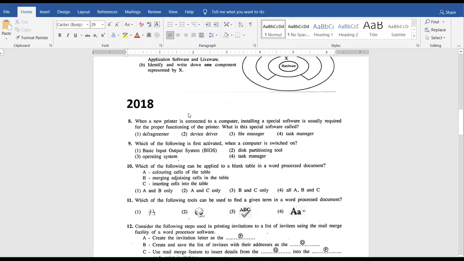The 10th one, you can see here, this is the 2018 paper. Questions 8, 9, 10, 11, 12, all are from the area that I am discussing. Okay. Then, which of the following can be applied to a table in a word process document? Yes, coloring cells of the table, merging adjoining cells in the table, inserting cells into the table. That is what I showed you doing.